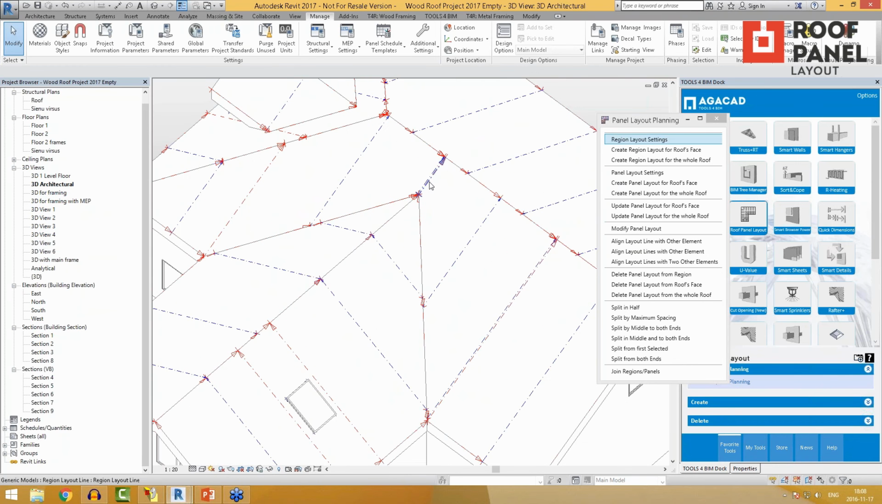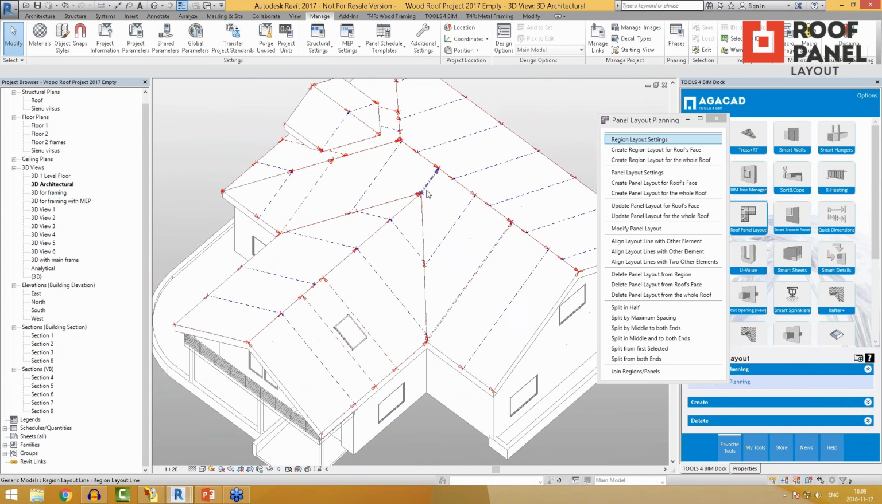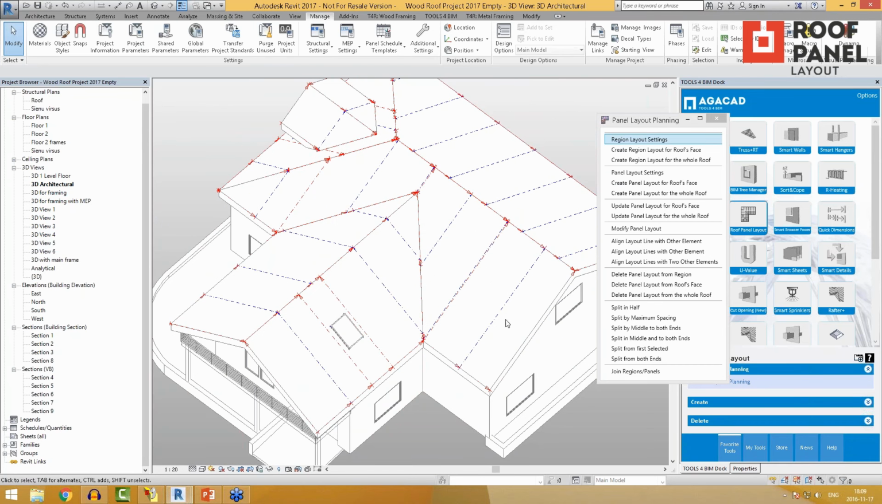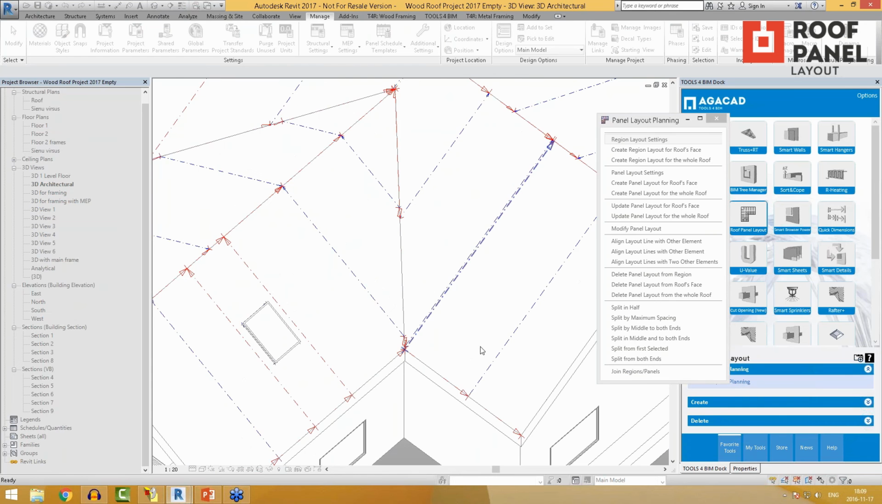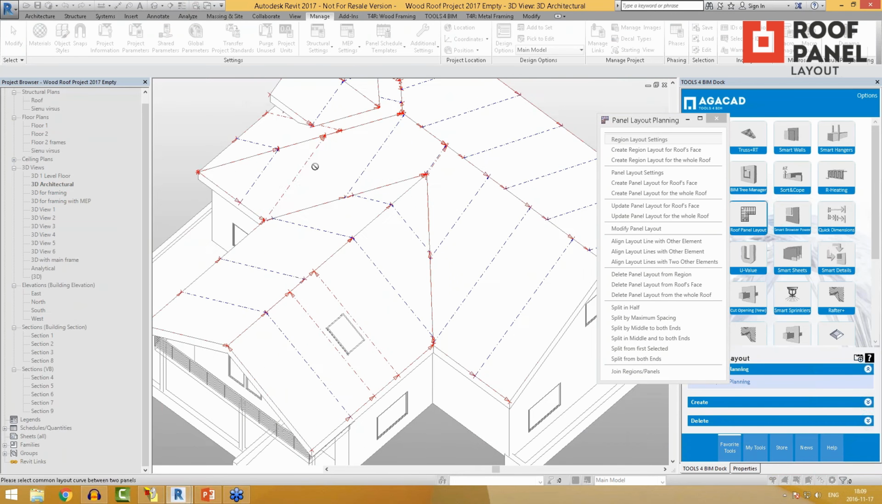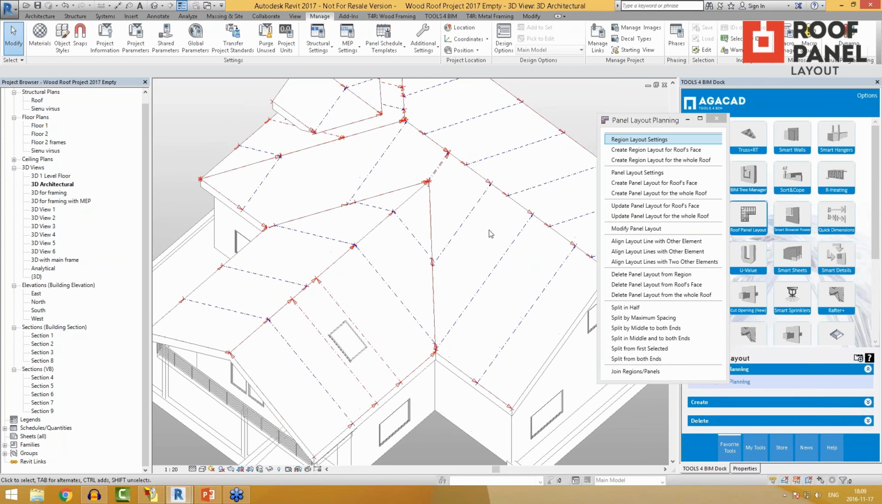We have the red line here and everything is okay here. But now we see that in this case, in the ends of the valley, it's too much here. So that's why I'm going to join the regions. So I don't need to have this line and that line. And then we can manipulate with these two sides.